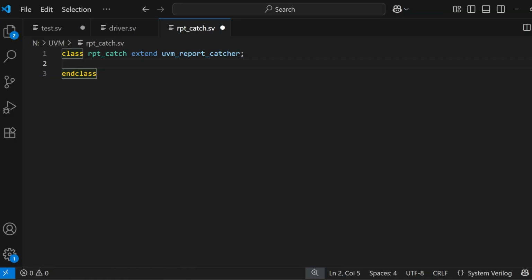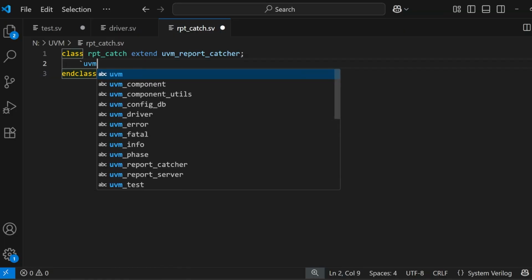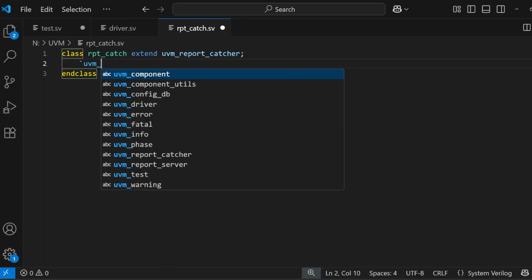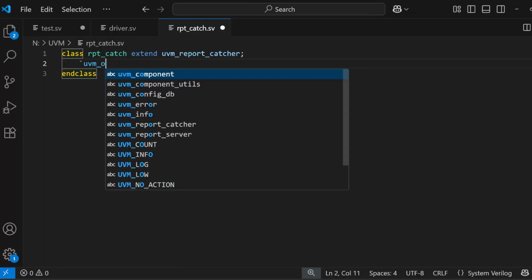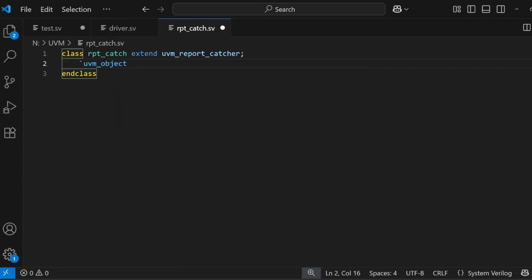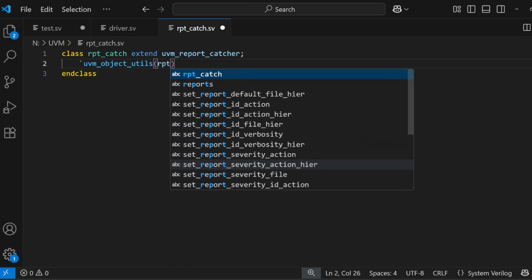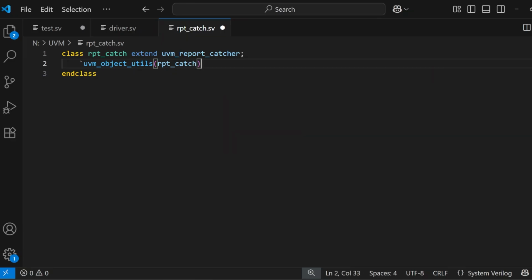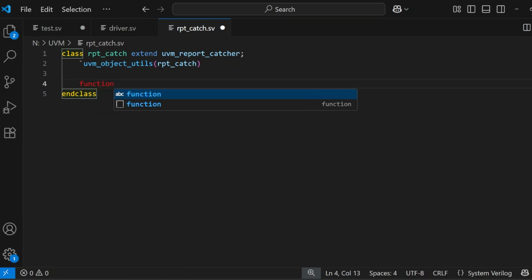So first we will do the factory registration, and since it's an object, we will use UVM object utils. And then we will write the constructor function.